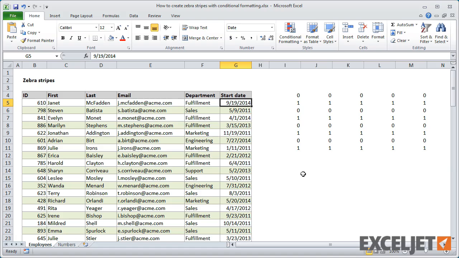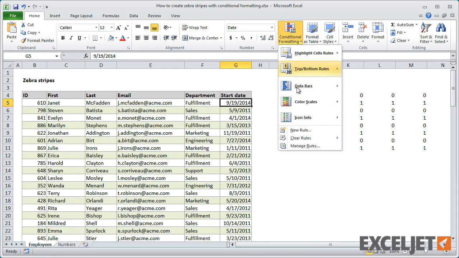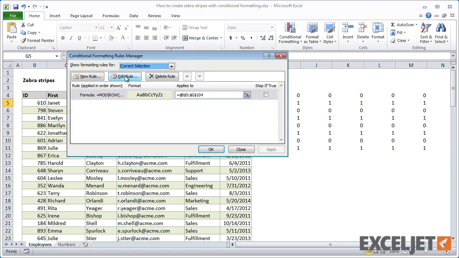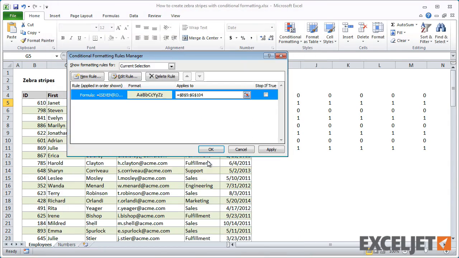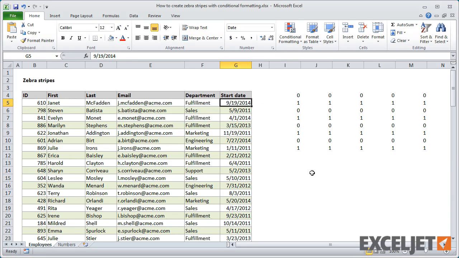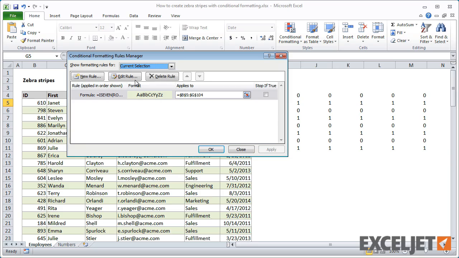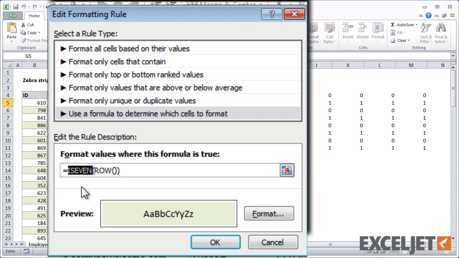In later versions of Excel, you can use two special functions, isOdd and isEven, in conditional formatting rules. So instead of the mod function, I could just use isEven with row. To shade odd rows, I just need to replace isEven with isOdd.